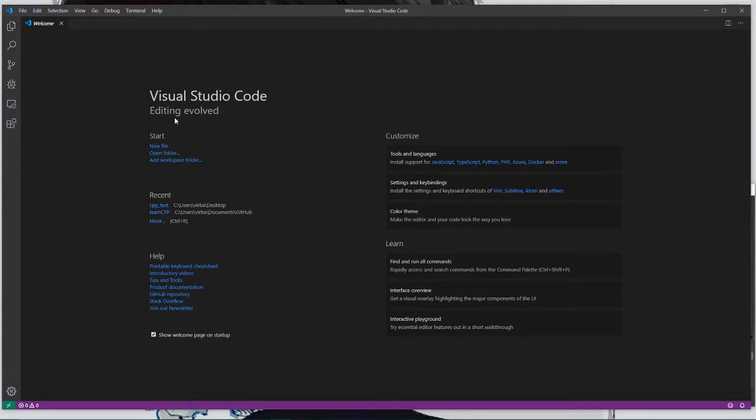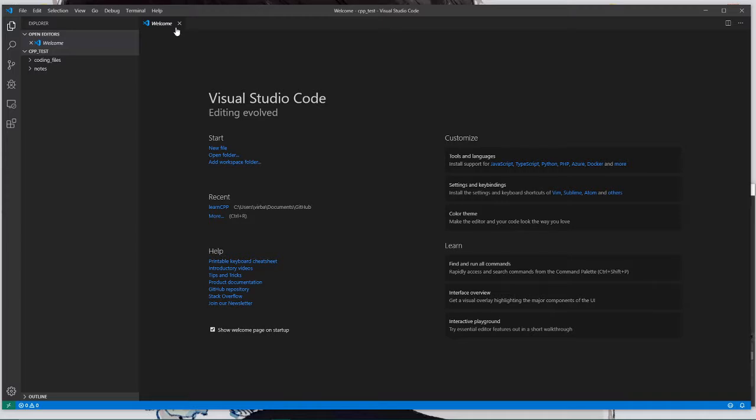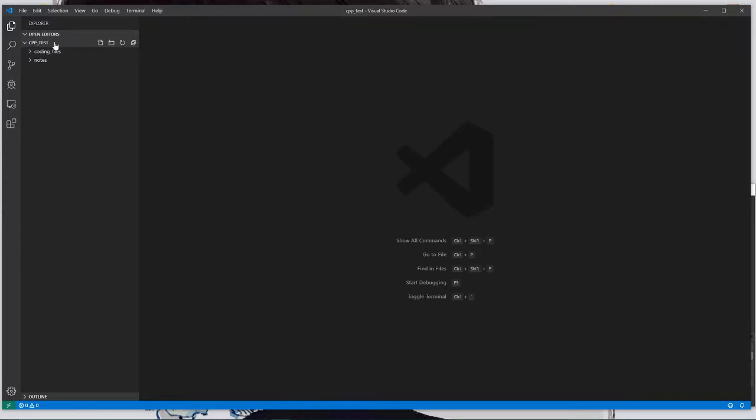And once you launch Visual Studio Code, it should give you this screen. What we want to do is open a folder. And the folder we're going to open is the one we just created, C++_test. Alright, so once you open the folder, you could close this welcome page tab. And you'll see that you have the folder cpp_test up over here, and you can see all the subfolders within it. So we'll create a new file in coding files.